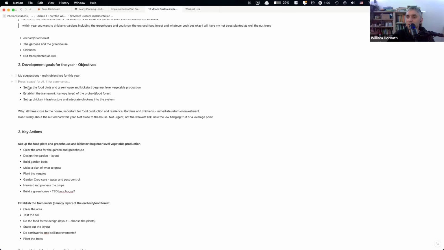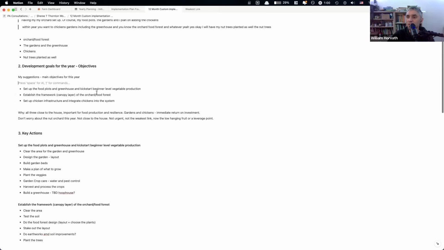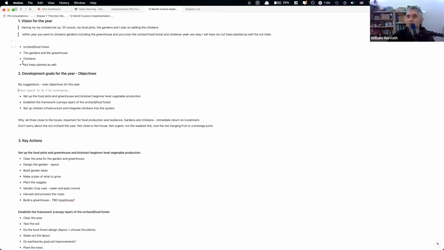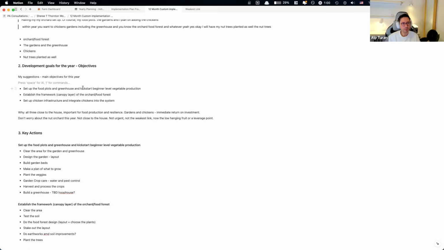The second would be establishing the framework for the food forest. When I say framework, it's the canopy layer, so big tall trees. The other layers, shrubs and perennial herbaceous perennials, can come later. So these are scaled down versions of the big goals, to make them easier to achieve.